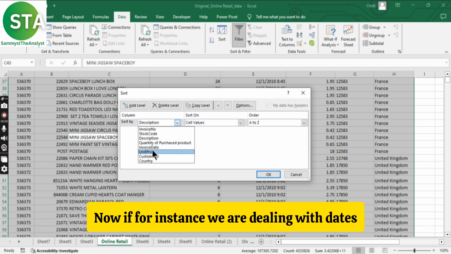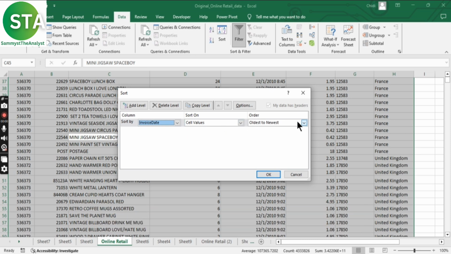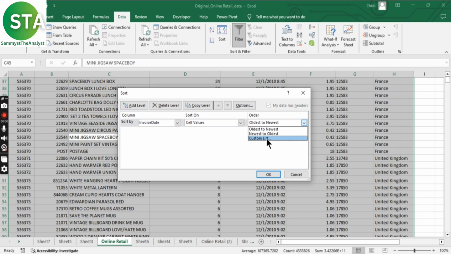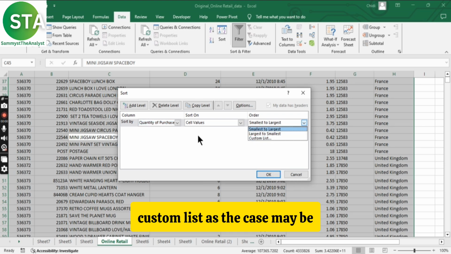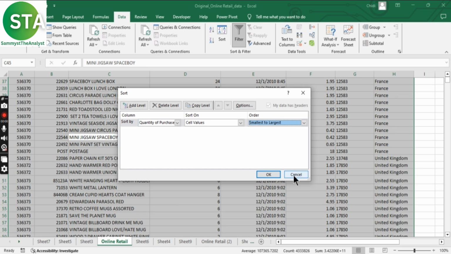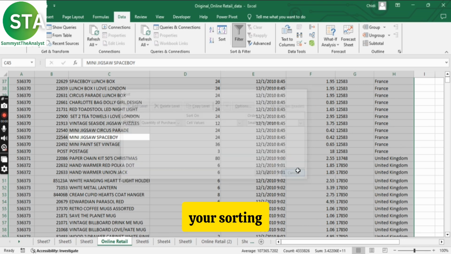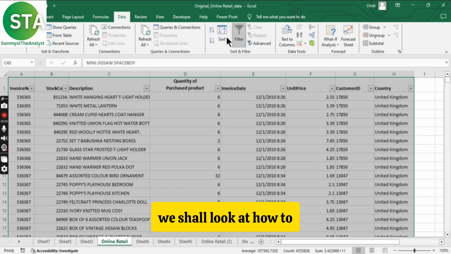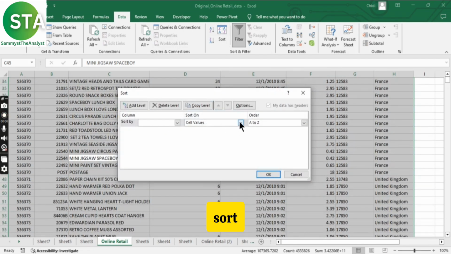Now if for instance we are dealing with dates, it will be from oldest to newest or newest to oldest, and then you can also use your own custom list. But when we are dealing with quantity, you can see smallest to largest, largest to smallest, custom list as the case may be. So that is how you are able to do your sorting. So in the next video, we shall look at how to sort using cell colors.